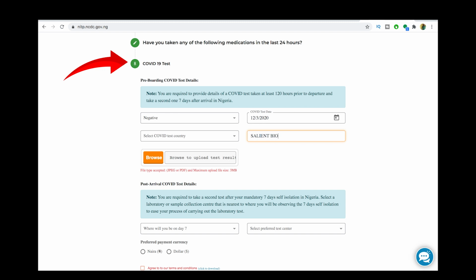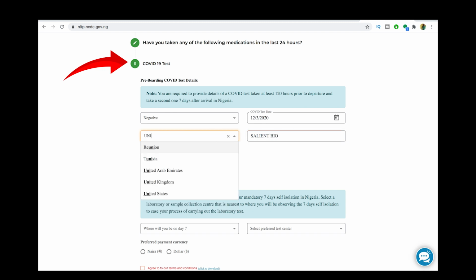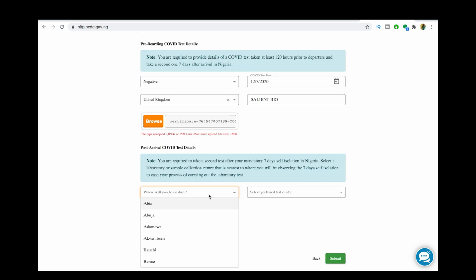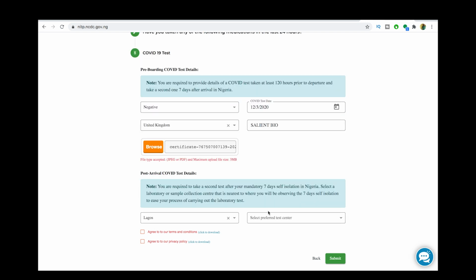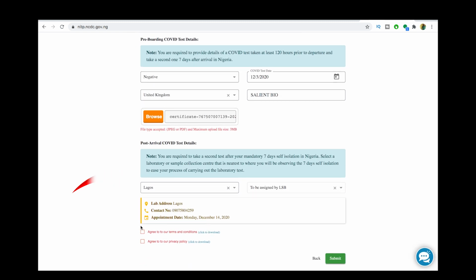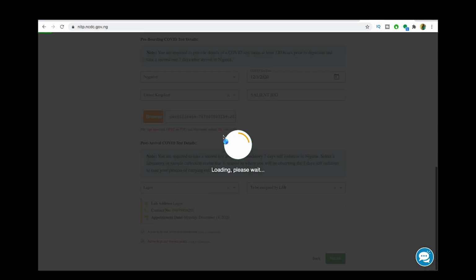Then number 8, it tells you to basically give information about your COVID test result that you've taken. This is the reason why I say that it's important for you to do your test result before registering so you can easily give the information, upload your PDF or JPEG document of your result onto the system. It then asks you about your post-arrival test details. Where would you like to test? There are different cities there, and you have to select to be assigned by LSB here. Then agree to the conditions and click you want to proceed.